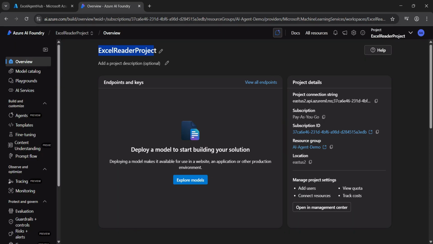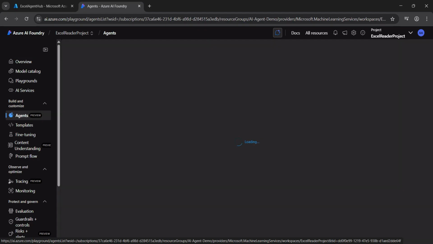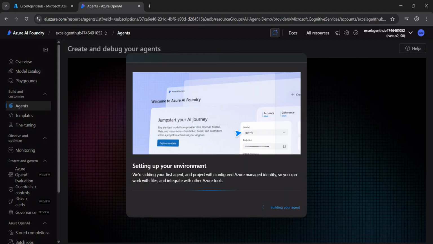The Excel reader project is getting created. You can see the project details, the connection string, the subscription and subscription ID, and resource group. In the side menu there are a couple of other options, like the playground. In the playground we can play with the created agents, we will give the command instructions, and according to that it will respond to our query. So we have to go to the agents. Let's create our first agent.